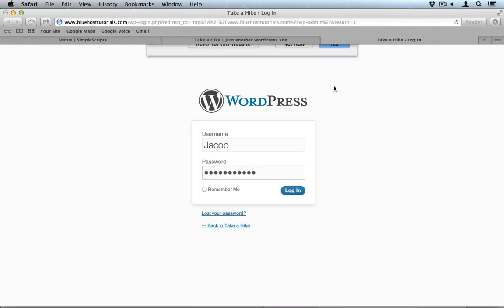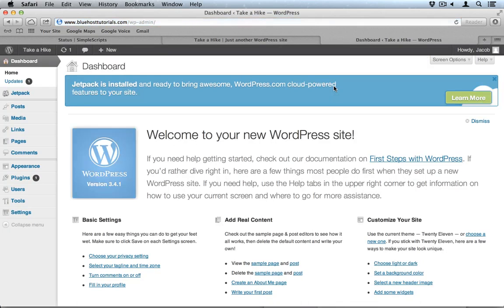I can choose whether or not I'd like to have my web browser remember this. I'm going to choose yes, just for simplicity. And this is the WordPress dashboard.